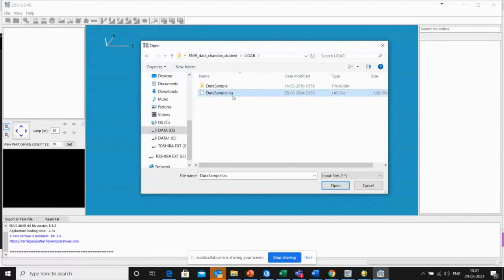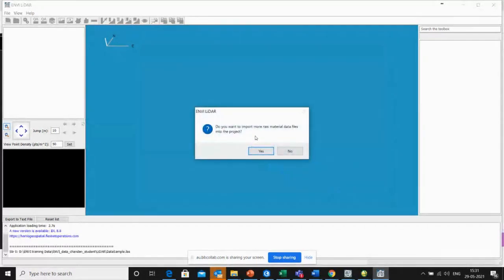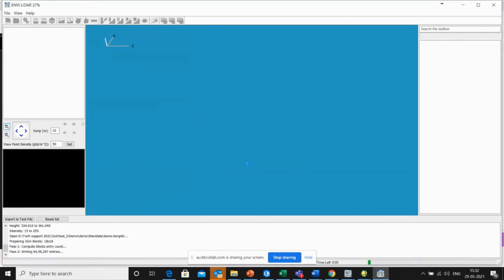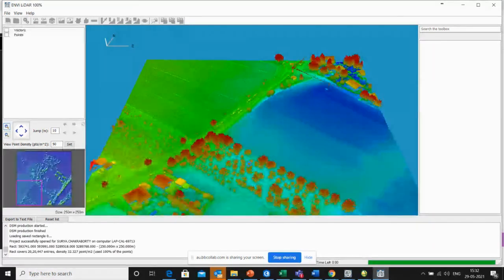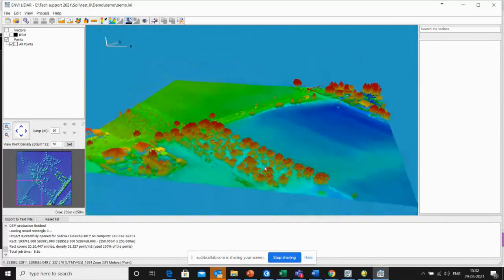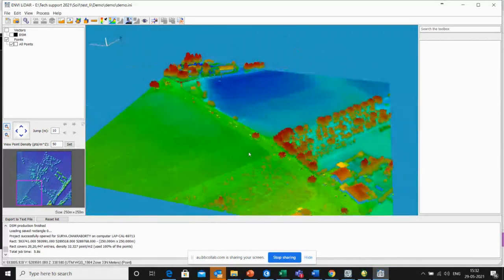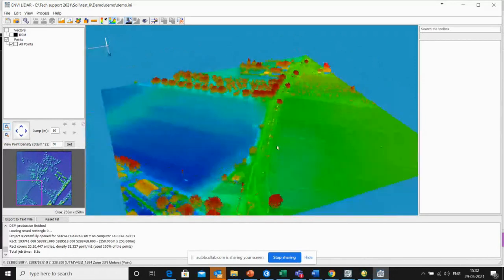Now I am selecting and opening this data set. This file is not included in the project yet, and it is asking you for the projection. As it is already a projected data set, you just click yes. See, this is the raw data, how the LiDAR data set looks.